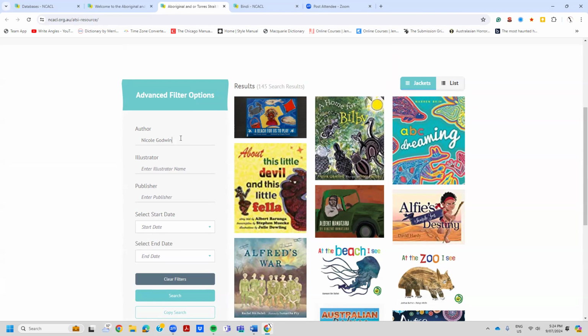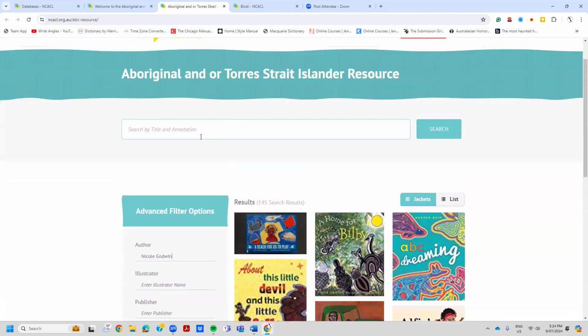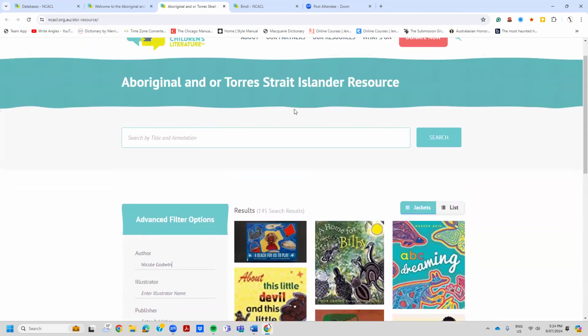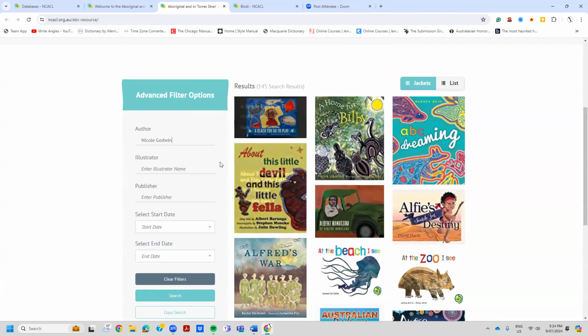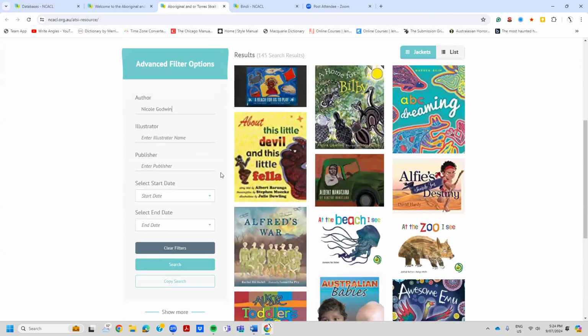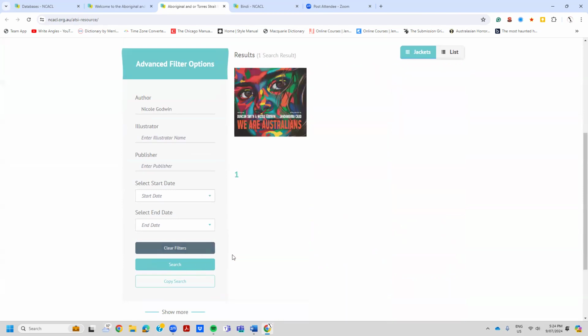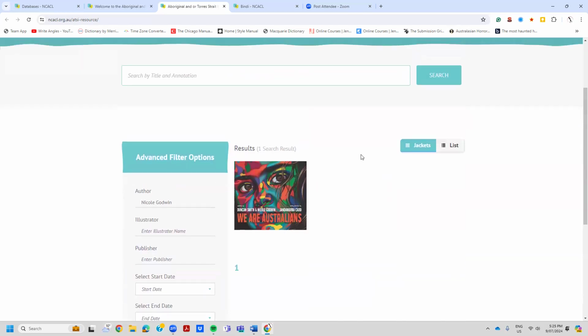Now, if I just do a search for Nicole in the Aboriginal and or Torres Strait Islander resource, you might be wondering if all of Nicole's books come up, but they don't. So it's only the books that are under this theme that come up. If I was to search for Nicole under just the general search, you would see how many books that she's actually got up there.